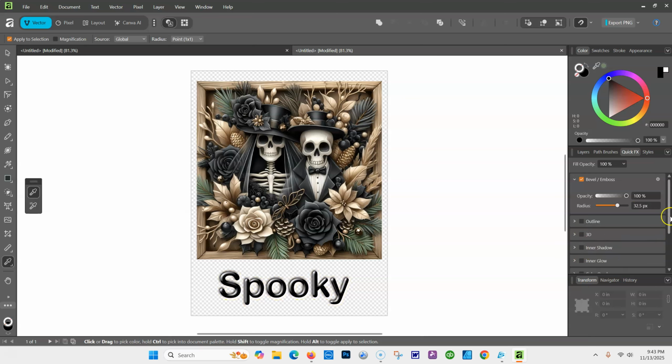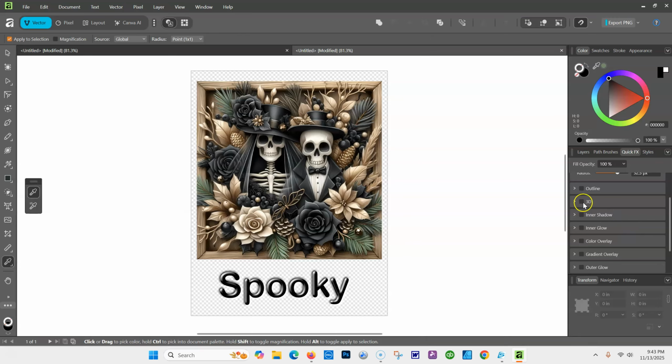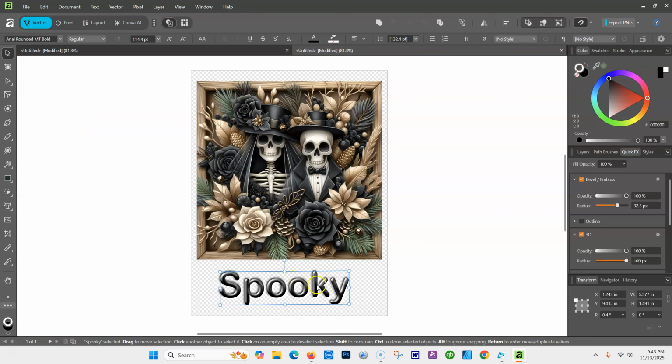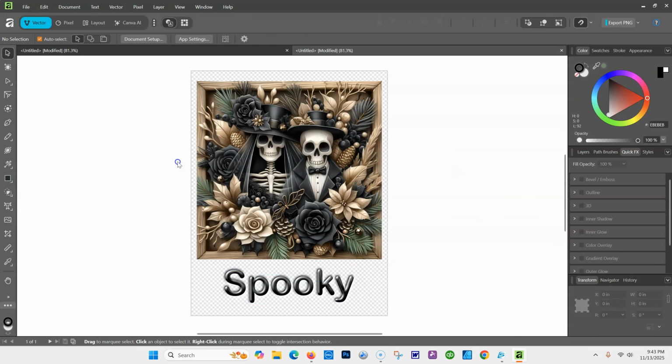There's many things you can choose from. 3D, make it look 3D. As you can see, it's really fun. You can play with this. Color overlay, all you have to do is click it. If you don't want it, you can just unclick everything. But I think it's cool. We'll leave it. All right. Go back to this arrow. Set it up.